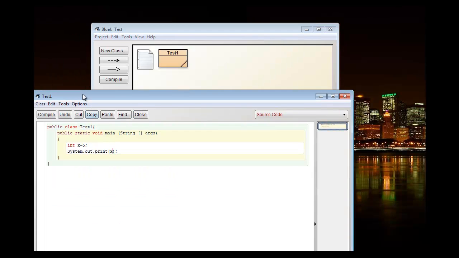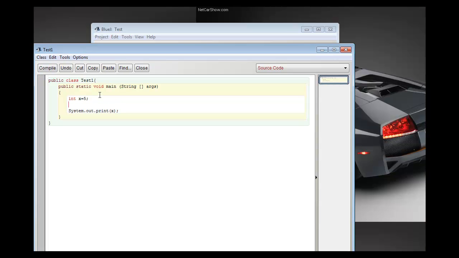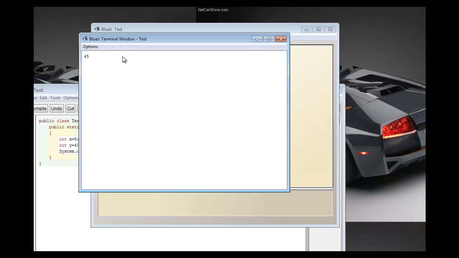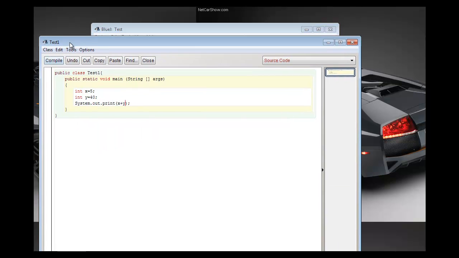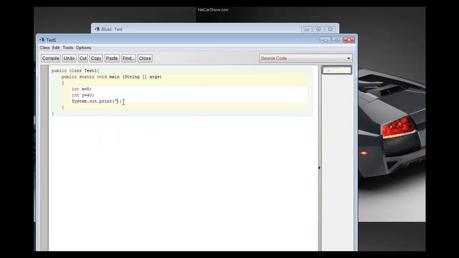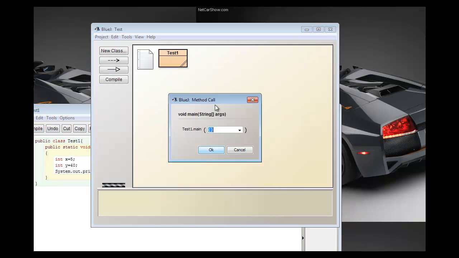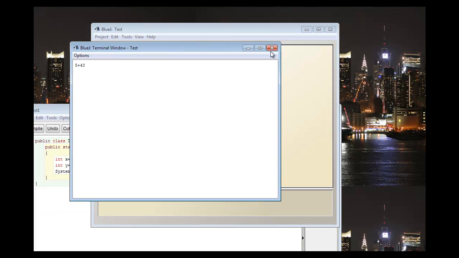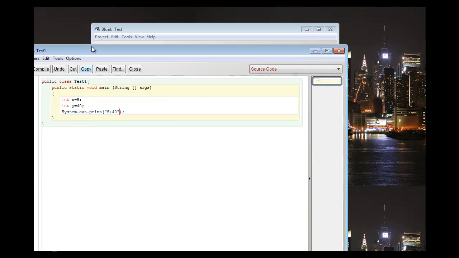For example, if I were to make another integer called y and make it, let's say, 40, I can actually add these two. So I can do x plus y, and it'll give me the sum, 45. Versus if we were just to put this inside of quotation marks and type 5 plus 40, then it's not going to give us a sum. It's just going to write 5 plus 40. So that's why we use variables like this.